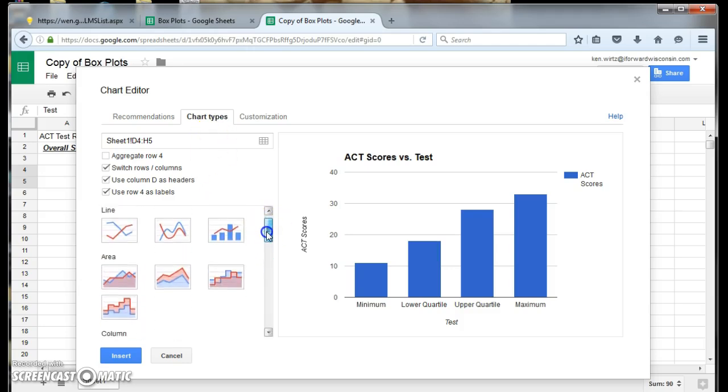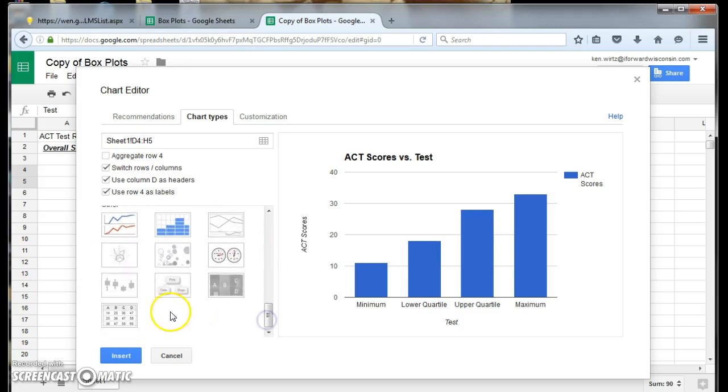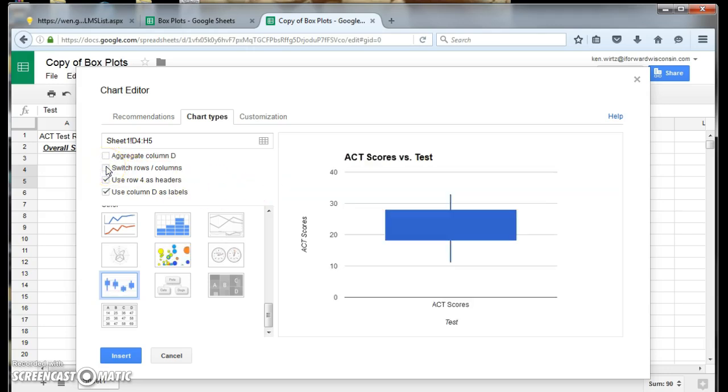So I'm going to scroll down and look for this one here. This is called the candlestick chart, which is about the same as the box chart, except it goes up and down instead of sideways. All right, and it tells us the required data doesn't match. The way that we can get it to match is by switching the rows and the columns. And when we do that, our graph shows up.